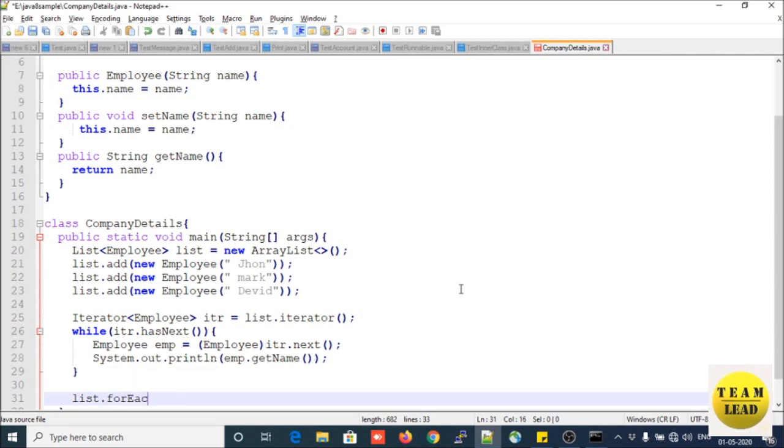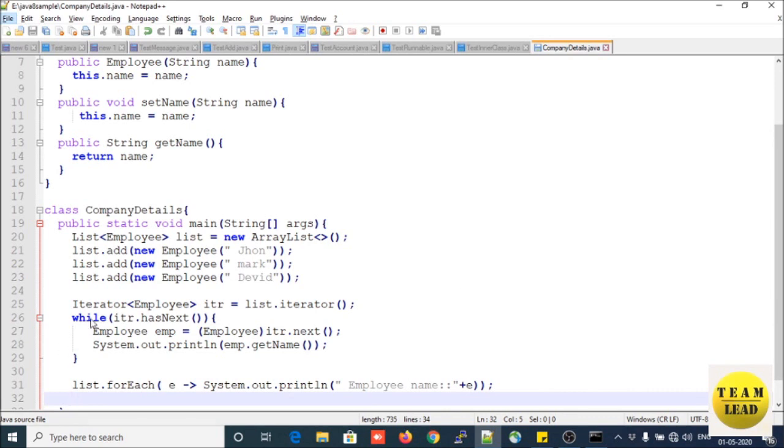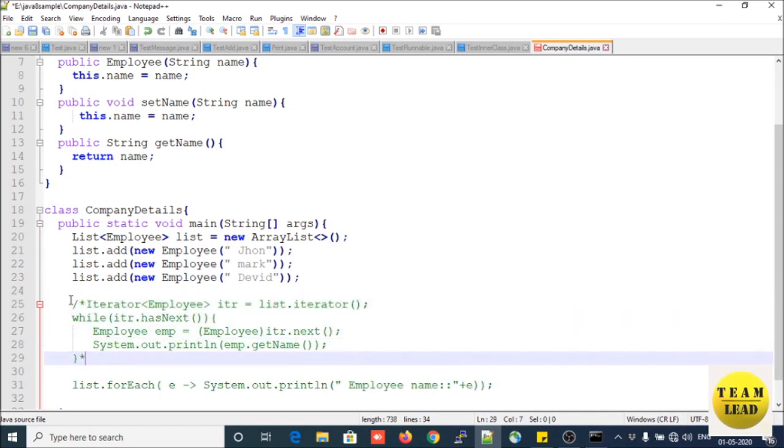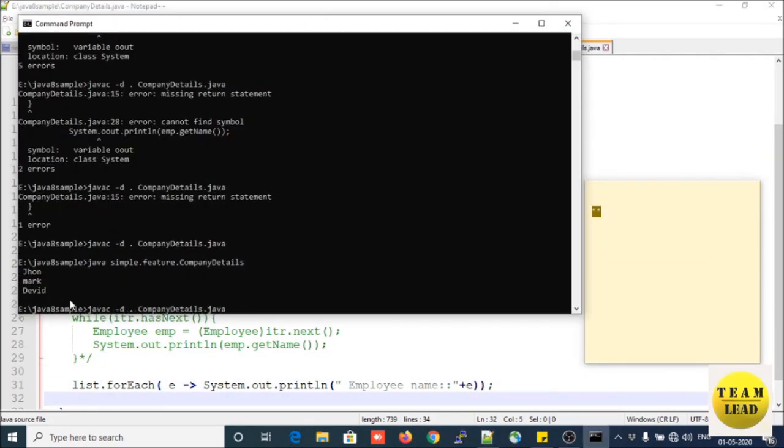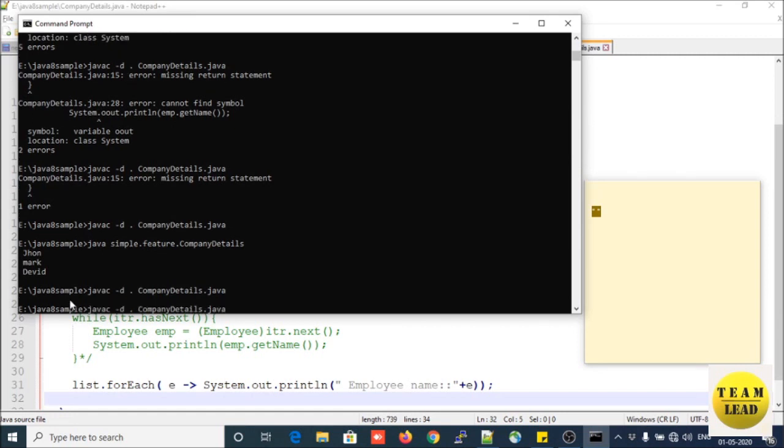List dot forEach. Here, let's print the employee information. System dot out dot println, employee name. Let's see. Let's comment on this code. Let us save and compile this code. Compiled successfully. Let us run this code.